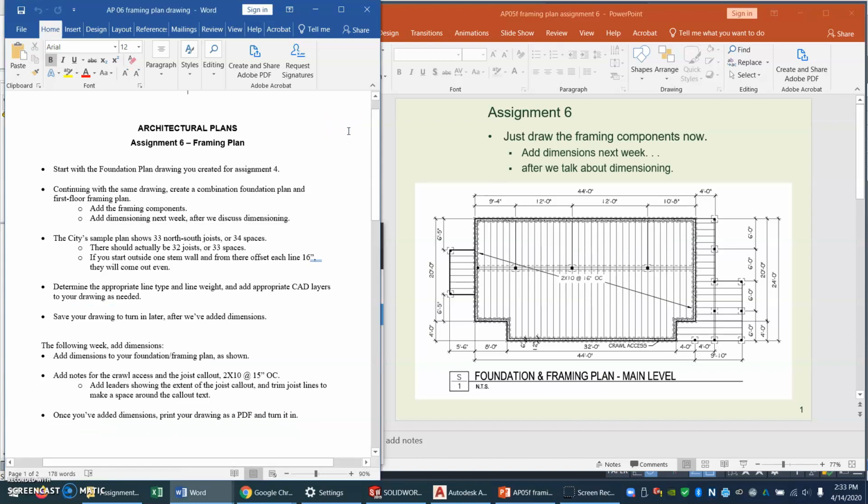Real short one. Let's talk about assignment 6, the framing plan. Here is the assignment document. Notice that it says you're going to start with the foundation plan that you were already working on for assignment 4, and then you're going to add the framing components. Later on, next week, we'll talk about how to do dimensioning, and then you can put some dimensioning on this thing. There's a note in here which I will show you when we get over to the PowerPoint.